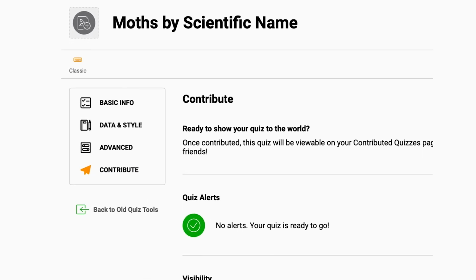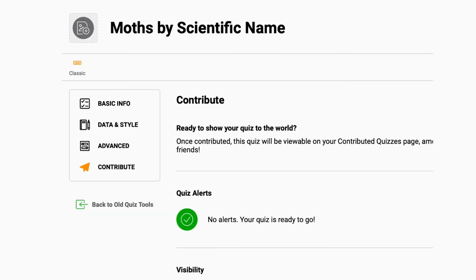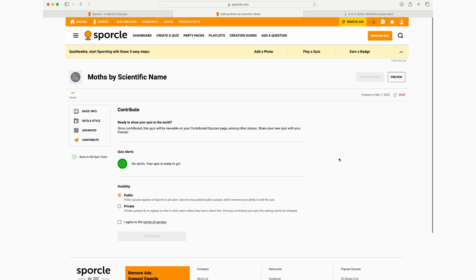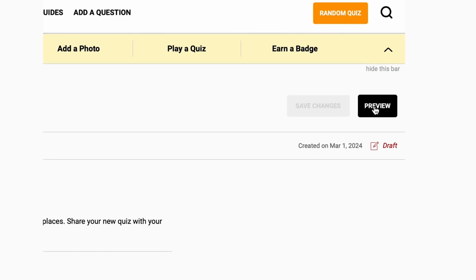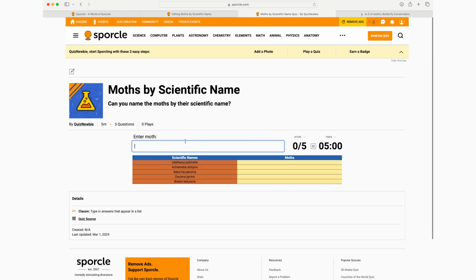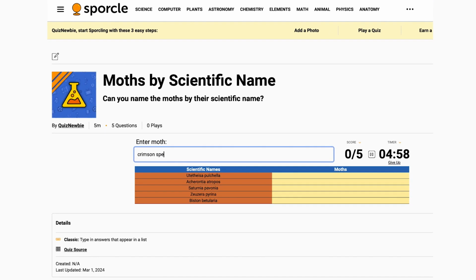The fourth and final tab is the Contribute tab. Before doing anything on this tab, though, a good practice is to preview your quiz before contributing, to make sure that everything looks how you intend it to. You can play through your quiz, check the source link, or anything else that you entered. We're noticing here that 5 minutes is way too long. That's a moth a minute.